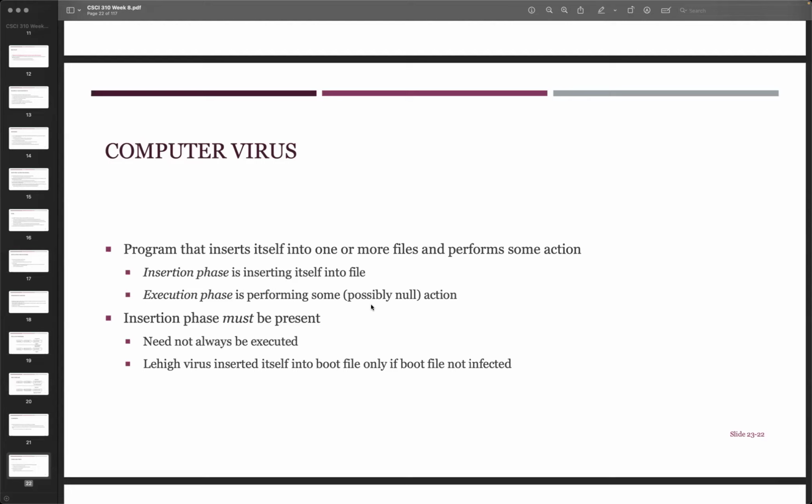possibly no action, which is really okay. The injection phase must be present, but they do not need to always execute. They just want to make sure they are able to inject into your files.